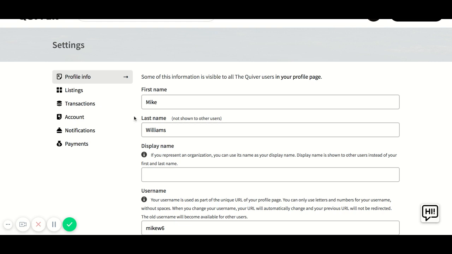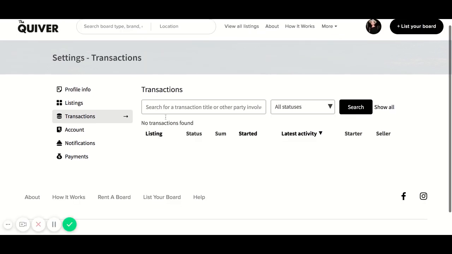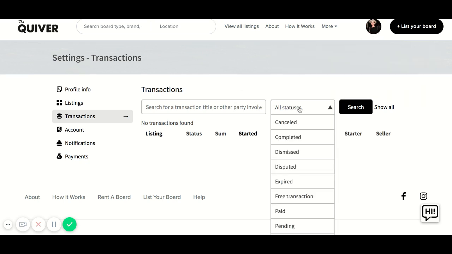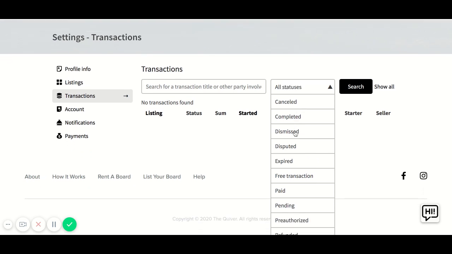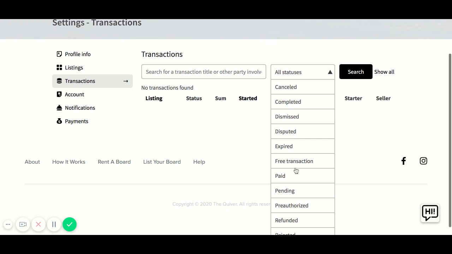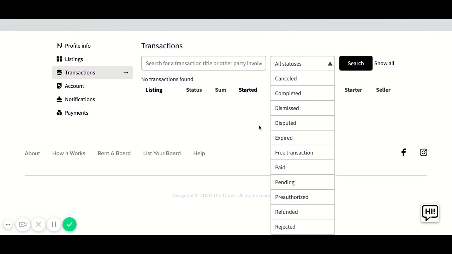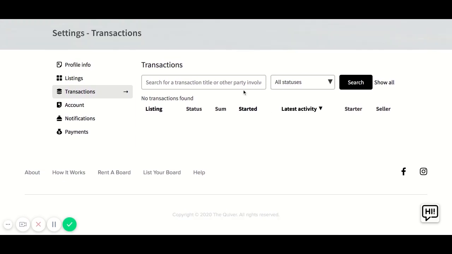Let's go up here and see transactions. This is for any transactions. I actually don't have any on here. This is just my demo account since I'm working with the marketplace. But once again, with the transactions, I can see all the different states and filter. So I can see canceled, completed, dismissed, disputed, expired, free, paid, pending, pre-authorized. So it's quite extensive as far as the filtering.